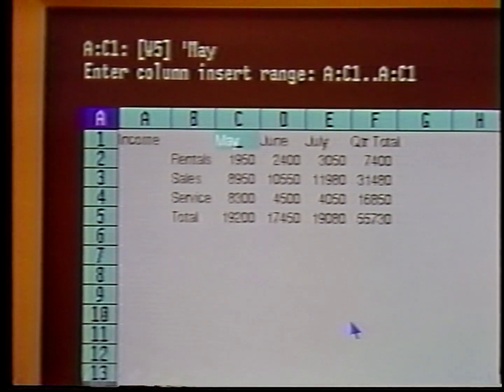Now we get to enter the column insert range. What this is basically telling Lotus is how many columns we want to insert. Since the range is just one column indicated here, it will only insert one column. If you wanted to insert more than one column, you can expand this range by using the arrow keys.